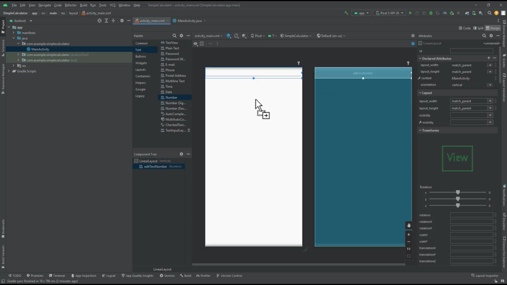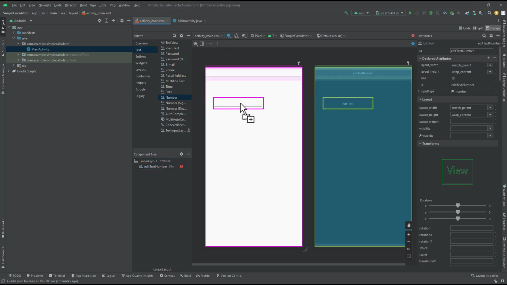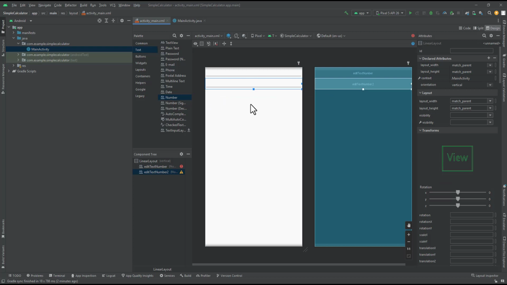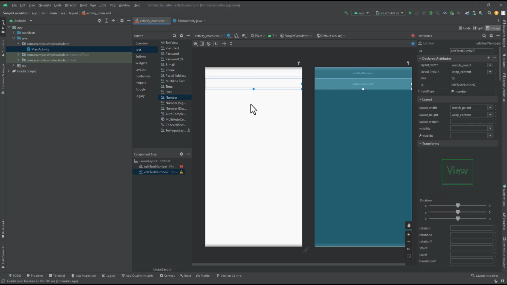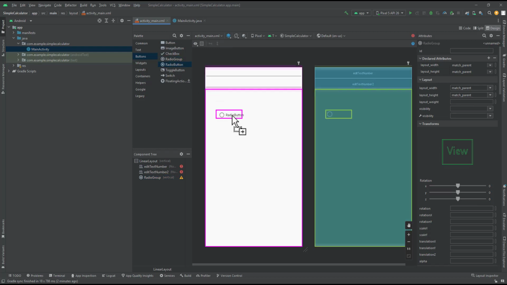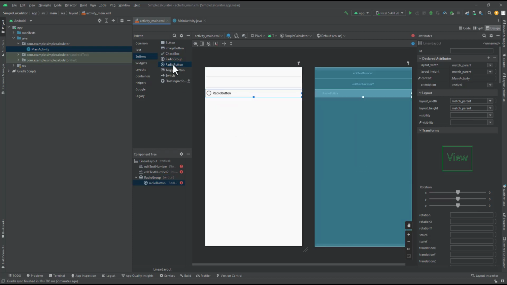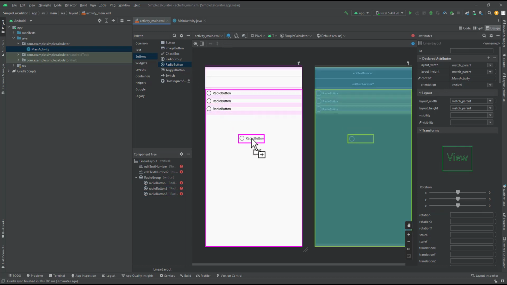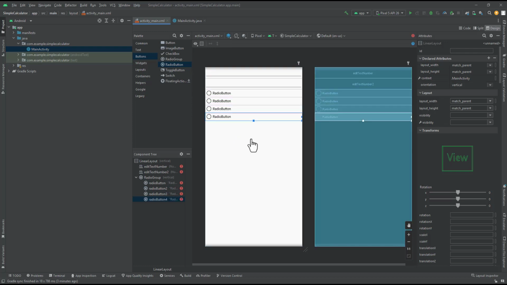The first edit text element allows the user to enter the first number for the arithmetic calculation. The second edit text element allows the user to enter the second number for the arithmetic calculation. The radio group element contains 4 radio button elements for the 4 arithmetic operations: addition, subtraction, multiplication, and division. The radio group allows the user to select one of these operations.